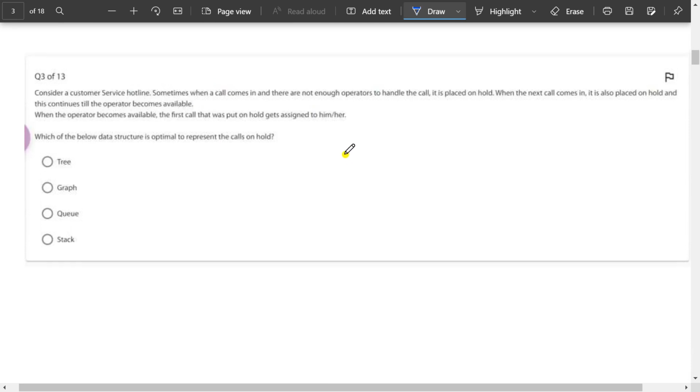Third question, consider a service hotline. Sometimes when a call comes in and there are not enough operators to handle the call, it is placed on hold. The next call comes in, it is also placed on hold, and this continues till an operator becomes available. When the operator becomes available, the first call that was put on hold gets assigned to him or her. Which of the below data structures is optimal to return the call on hold?